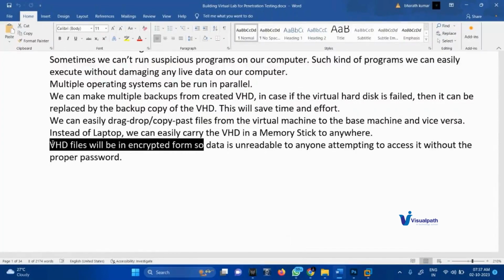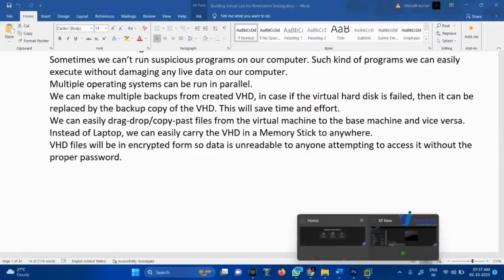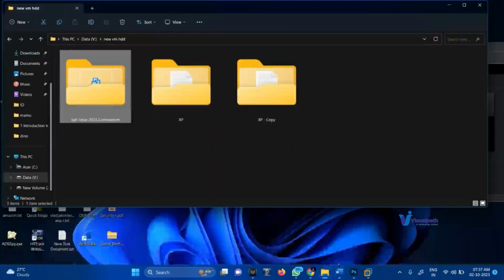VMware virtual machine hard disk files will be encrypted, so the user data is unreadable to anyone. So if you want to access those files, you need to enter the password first. These are the advantages of VMware Workstation.